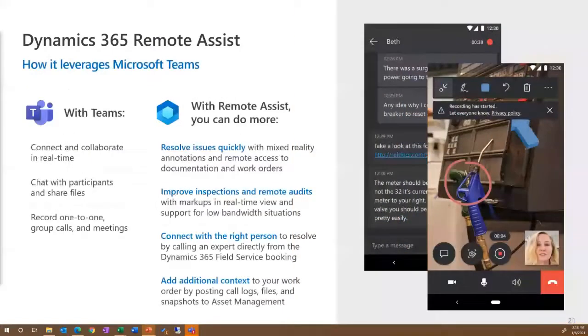So Dynamics 365 is also available with Microsoft Teams. So we leverage Microsoft Teams, and it enables technicians to do more with mixed reality annotations as well as the field service integration. With Teams, users can connect and collaborate in real time, chat with participants, and share files. And you also have the ability to record group calls and meetings.